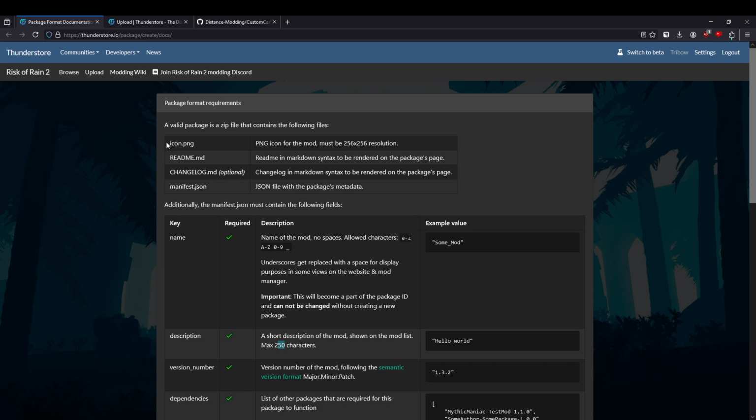You need some necessary files. You need an icon.png. That file needs to be 256 by 256 in resolution. You need a readme.md file, and this is essentially just the description of what the car is. And you need a manifest.json. This is the metadata that THUNDERSTORE is going to read so it understands where to put your car on the THUNDERSTORE page. And I'll show you exactly how to do that because I already made a template.